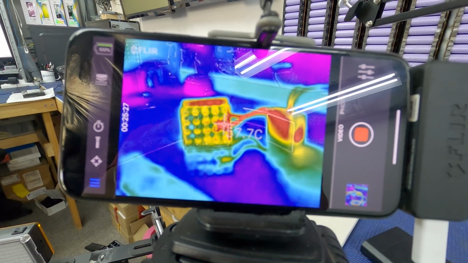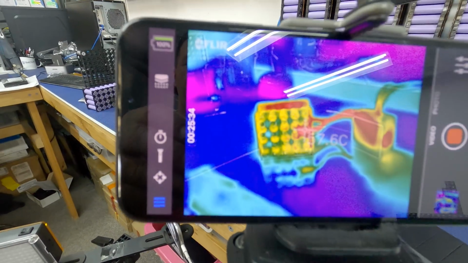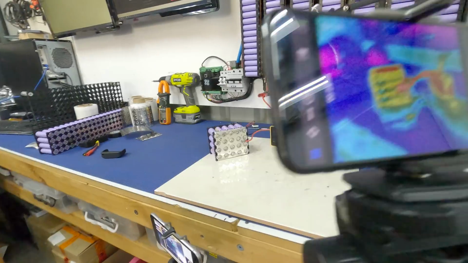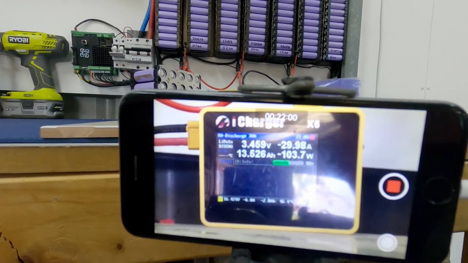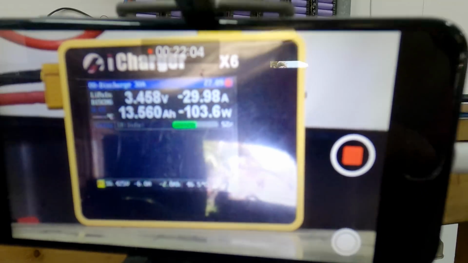We have got 57 degrees on the positive terminal going into the battery. It has been running now for 25 minutes doing this test. We have got 13 amp hours out of the battery, and we're drawing about 30 amps.